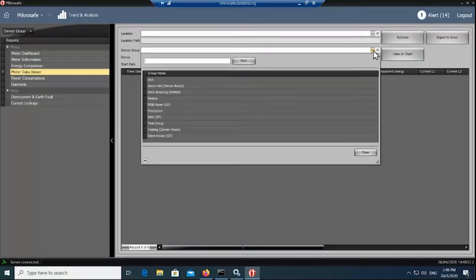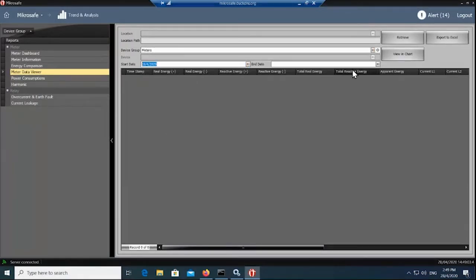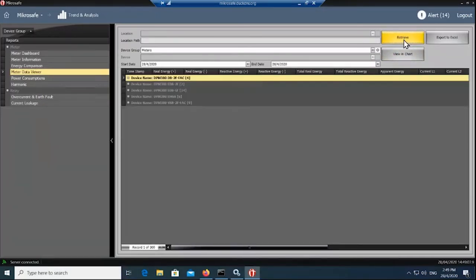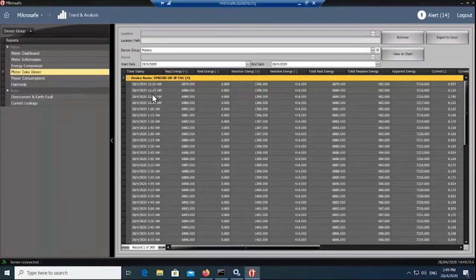And also you can select by group. Once you select by group, at the specific time that you want to log into, you just retrieve the record and it will come up. Because I chose the device group, and this group has 5 meters, it shows 5 records. Each record has a timestamp, the data logging for each of the devices.